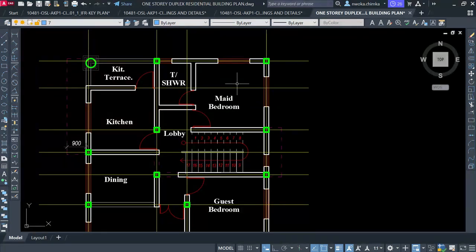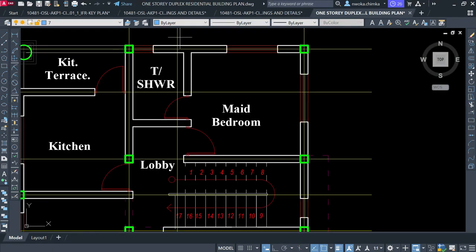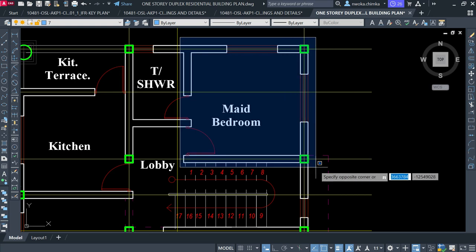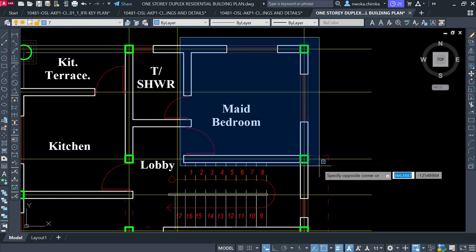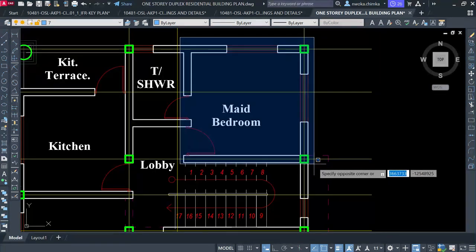BS code states that the area of a panel or a bay should not be more than 30 meter square area. When I mean a panel or a bay, if I want to use this place as a panel, BS code states, in fact not only BS code, even US code, Indian code, and every other code states that the area of a panel or a bay should not be more than 30 meter square area.